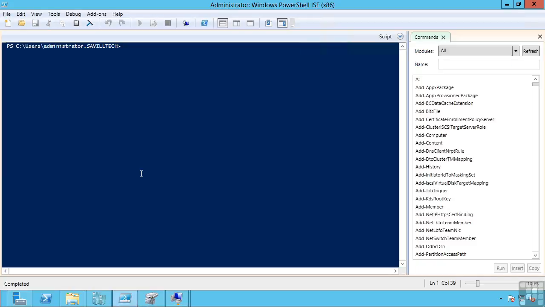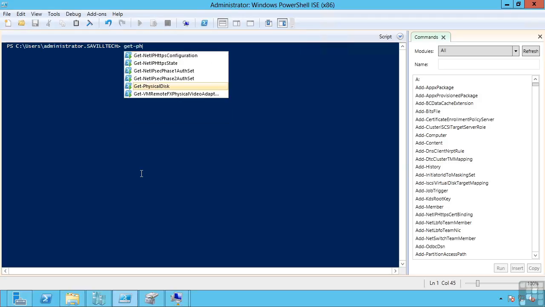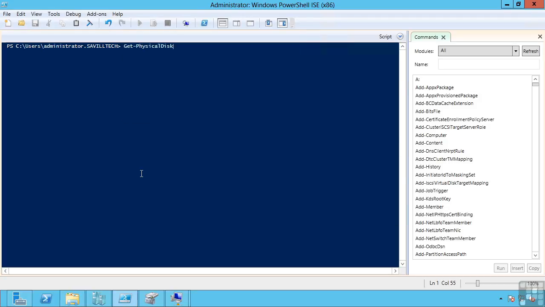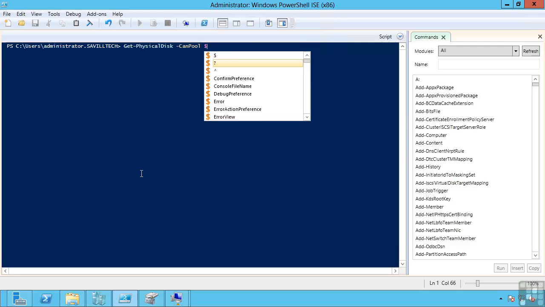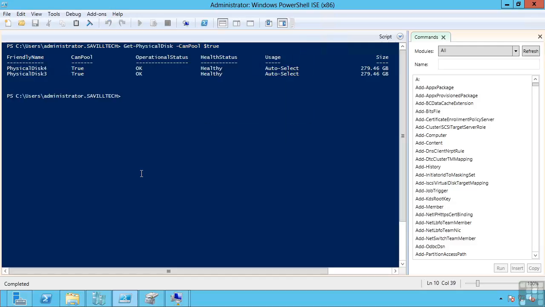From PowerShell, for example, I might actually want to store which of my disks can be pooled. So firstly, I'll just run it manually. Get my physical disks where can pool is true. And it's those two disks. They don't currently have any volumes on them. They're not currently being used. So now I want to store that in a variable. So they are my physical disks, and I'm going to store those two disks.